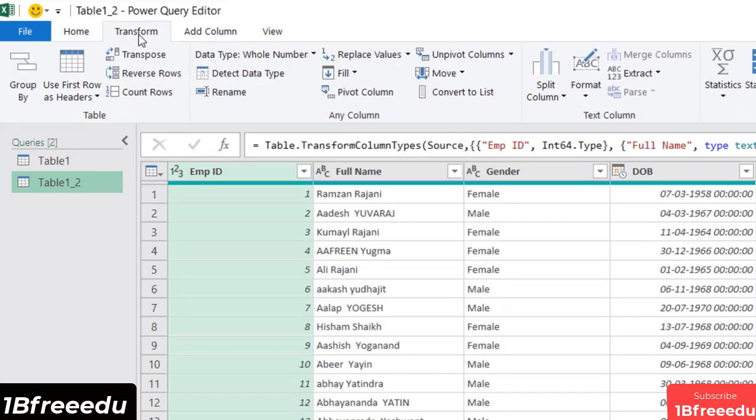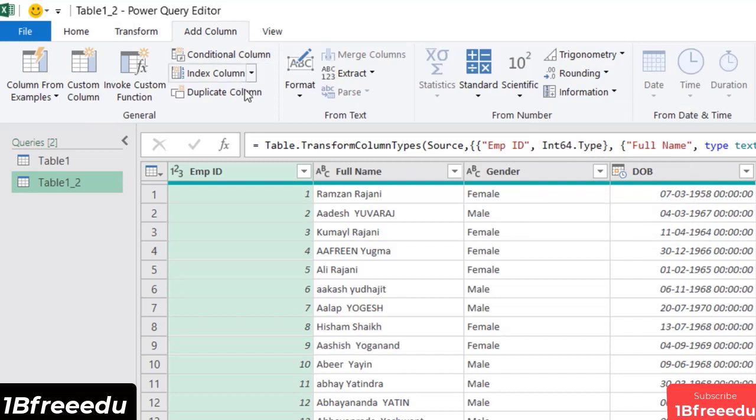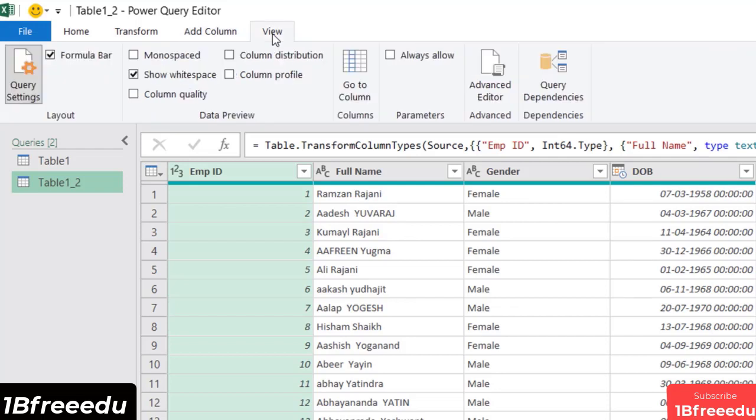The main tab will be the Transform tab, from where we will be doing lots of transformation. Transformation means changing, meaning cleaning your data. Like we will use the Format option, the Split option, the Merge Columns option. We have an Add Column ribbon. Here also you have lots of options, and one important ribbon is your View tab.